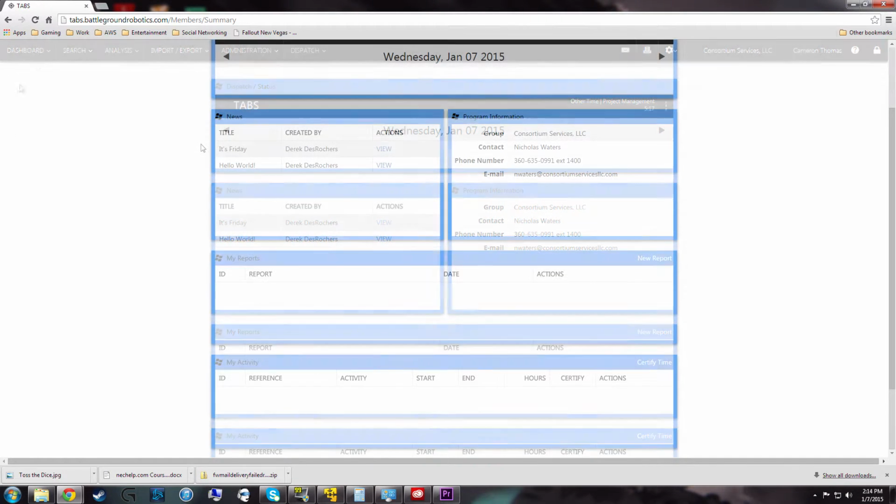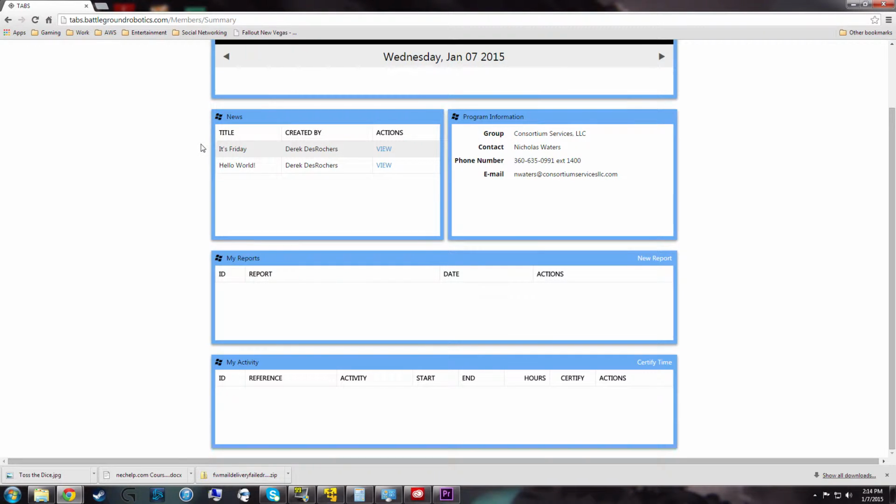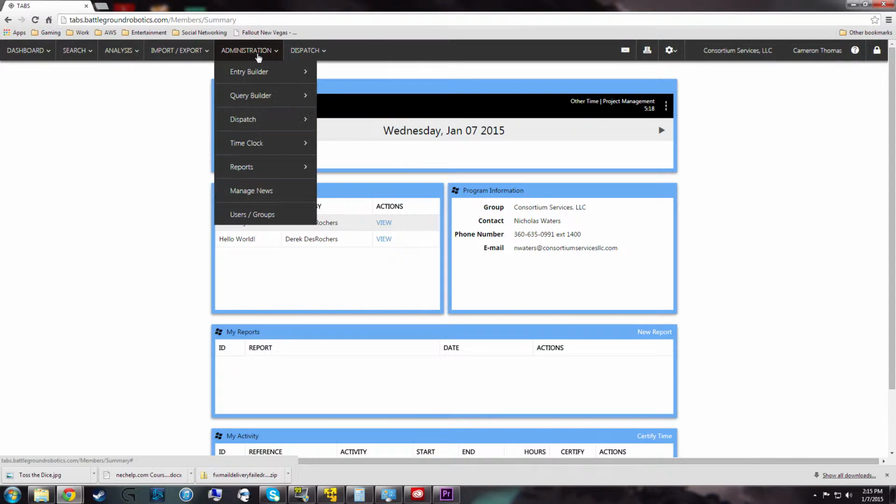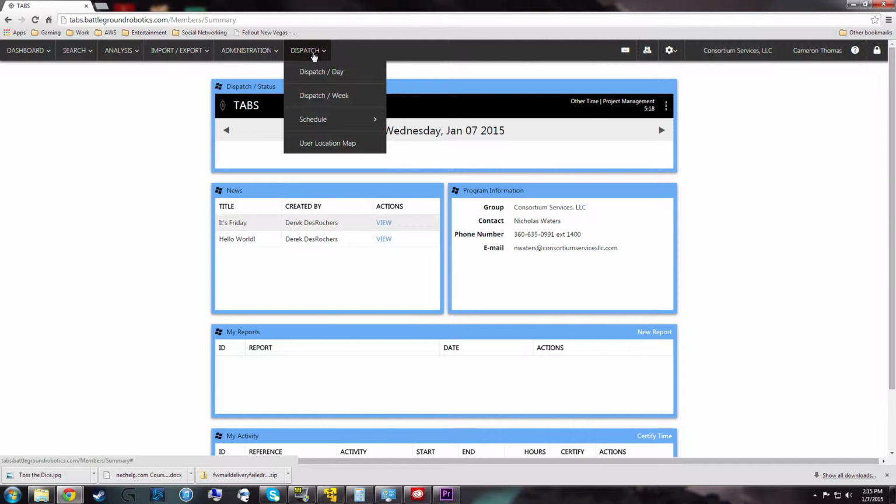So this is the dashboard. From here you'll be able to log in and do a bunch of other options, and I showed you how to get here in the last video, logging in and dashboard operation. So in order to start actually dispatching and scheduling, go up to the dispatch button on the top side of the screen and go to schedule, manage schedule.